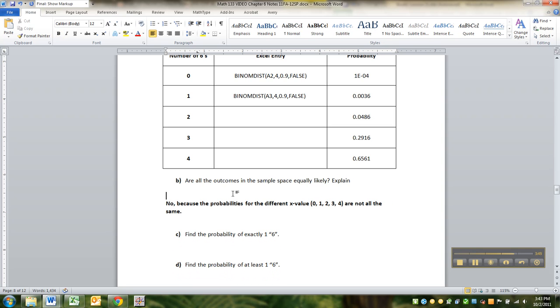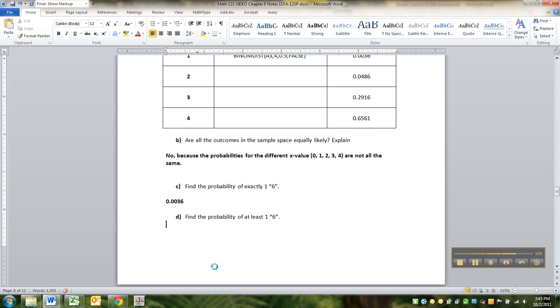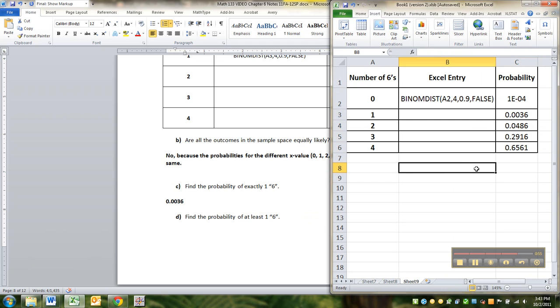All right, so now we want to find the probability of exactly 1 six. Well, we already did that. It's 0.0036. Now I want to find the probability of at least 1 six. Now remember, we talked about that in chapter 5. At least 1 really means 1 or more.